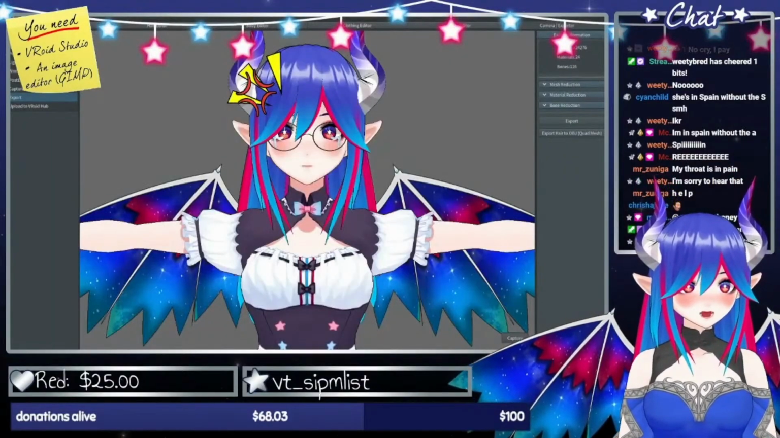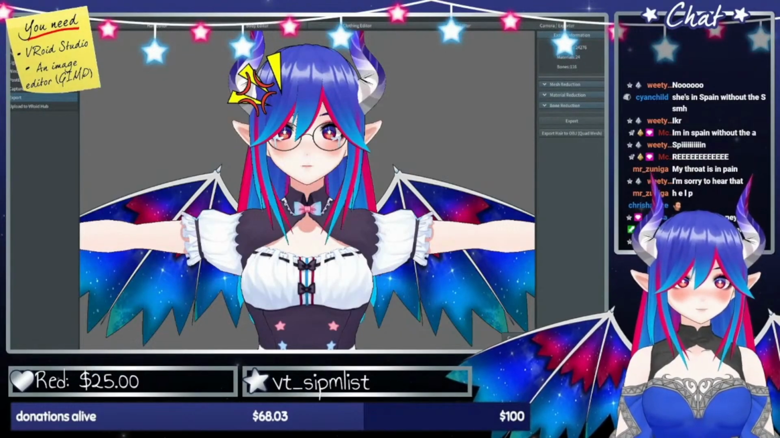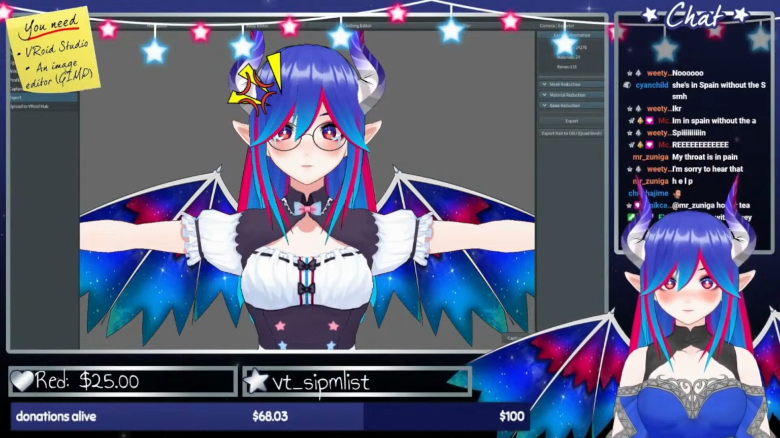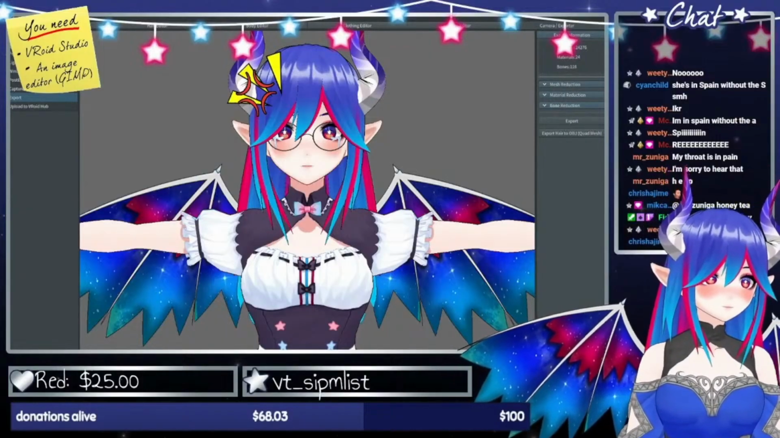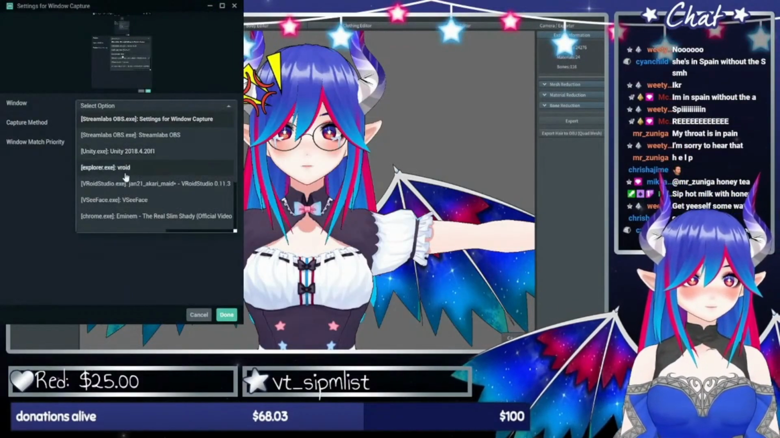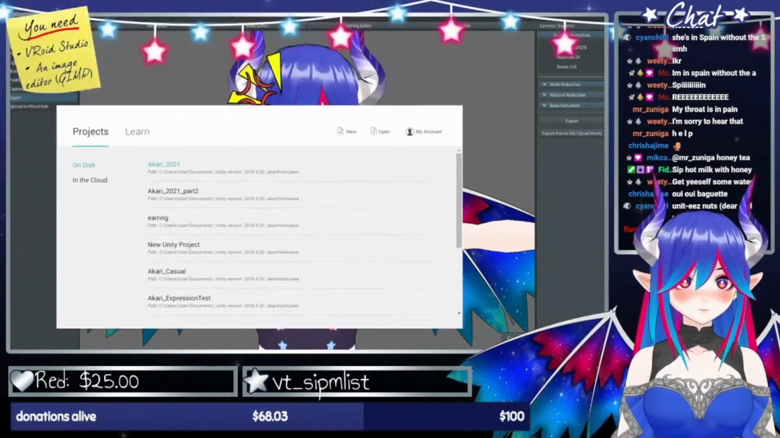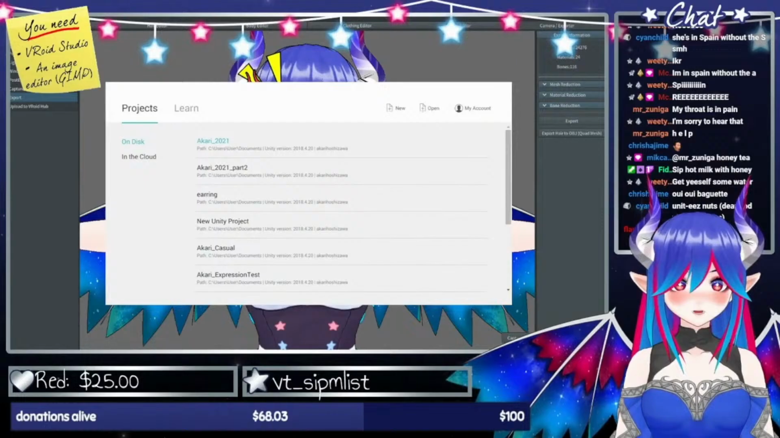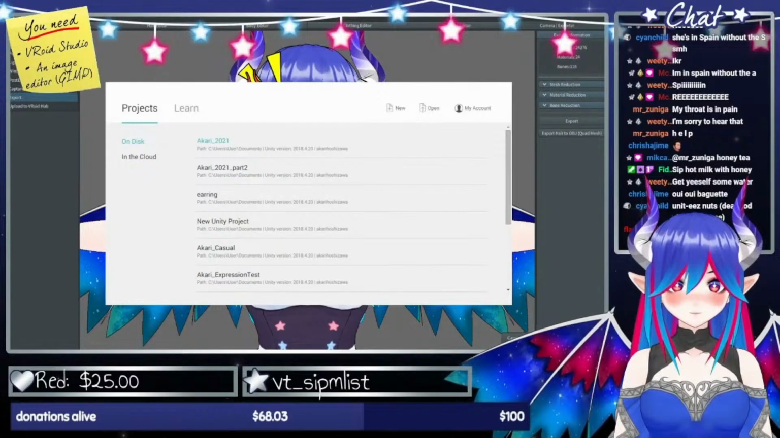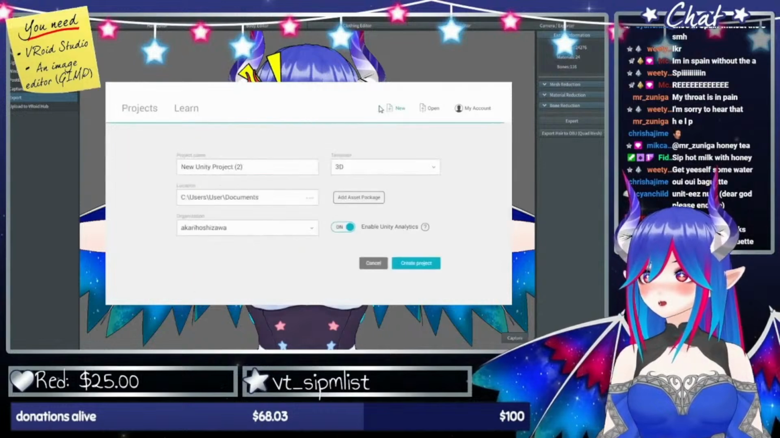Alright, I need to quickly add a Unity window capture. Whoops. Unity. So now that I've got my Unity capture, I can keep going. I should have thought about this beforehand, but I didn't. Right. New project.